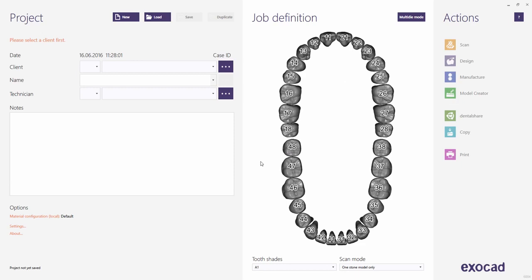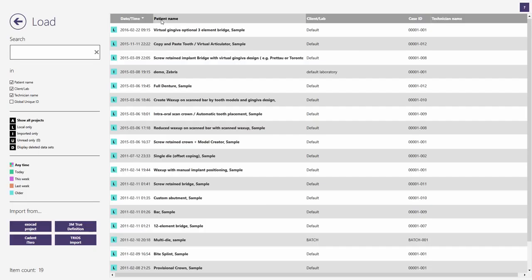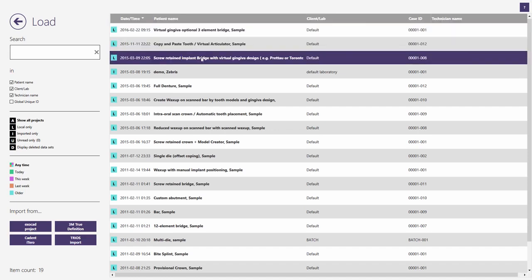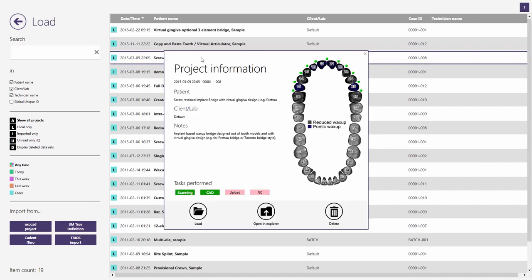This video tutorial from Exocad shows you how to use the virtual Waxup, virtual gingiva, cutback library, and multi-level cutback feature. These four new features are demonstrated on one single demo sample called Screw-Retained Implant Bridge with Virtual Gingiva Design.